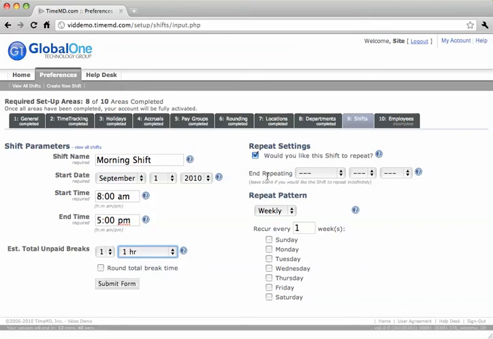On the right hand side, repeat settings. This is a nice way so that you don't have to input the same shift over and over and over again. If you have your typical 9 to 5 Monday through Friday shift, well, this will help you set it up just once and the system will know how to repeat that. So yes, we want it to repeat. We don't want it to stop repeating, so let's leave those fields blank as they are.